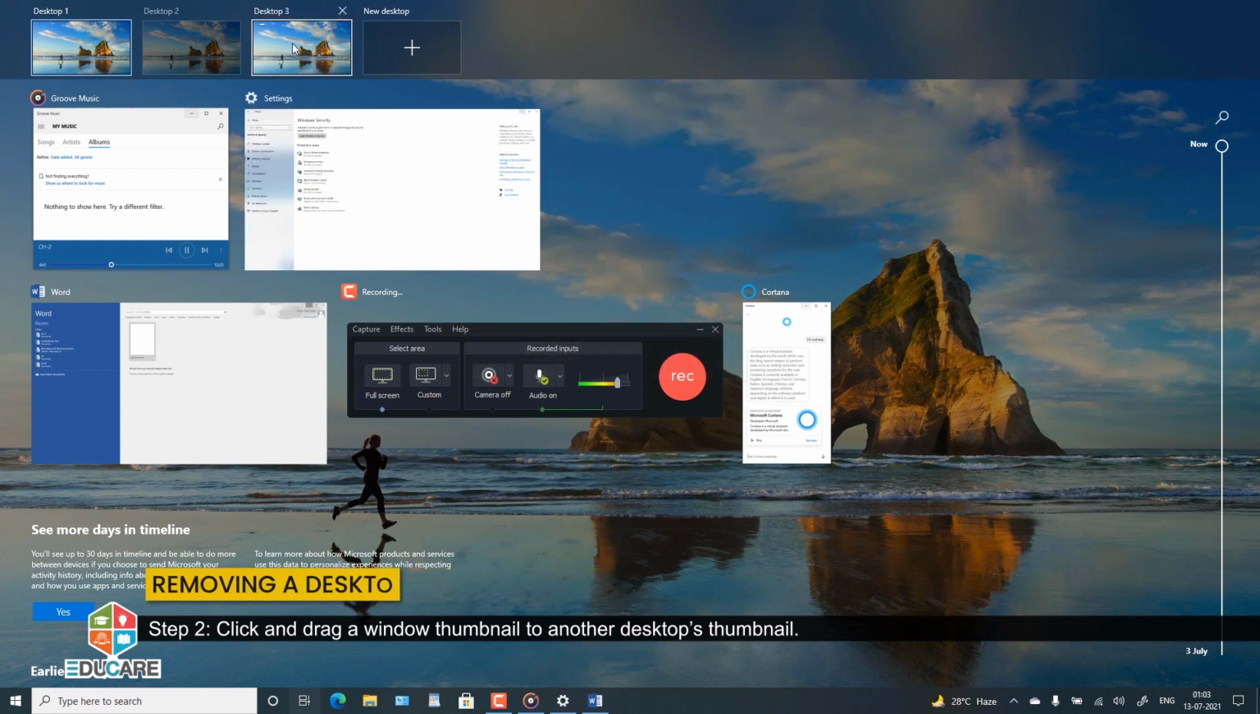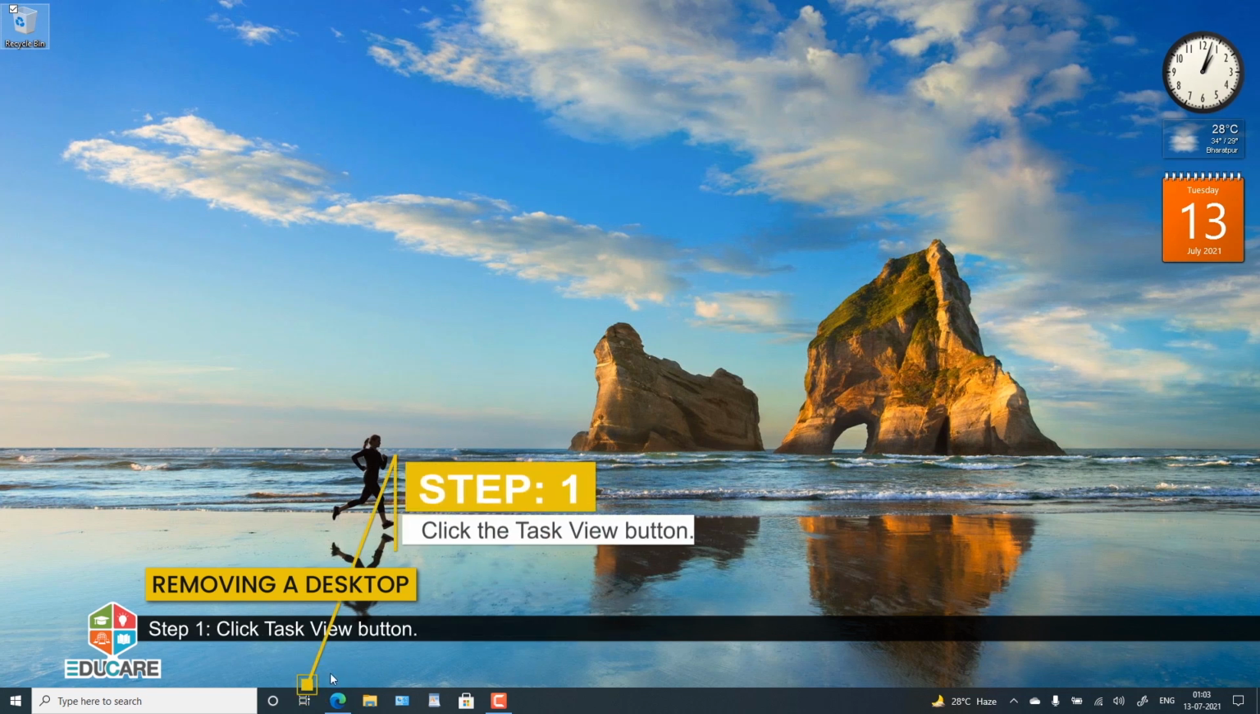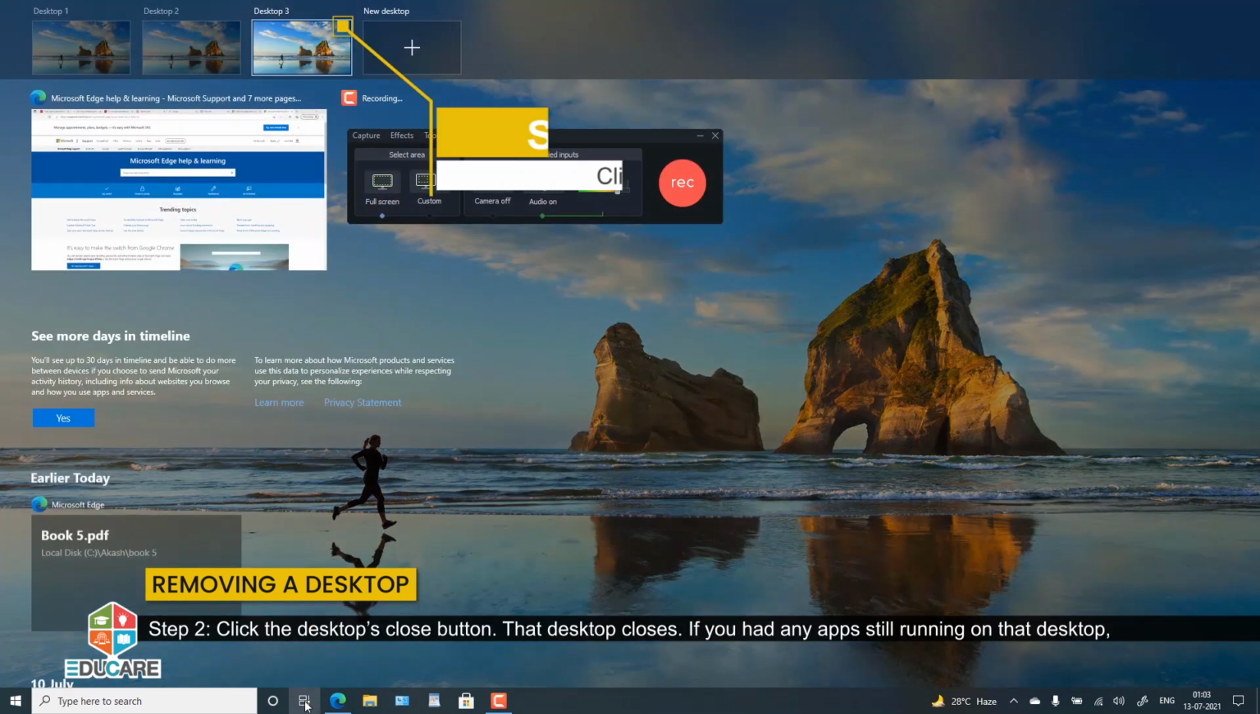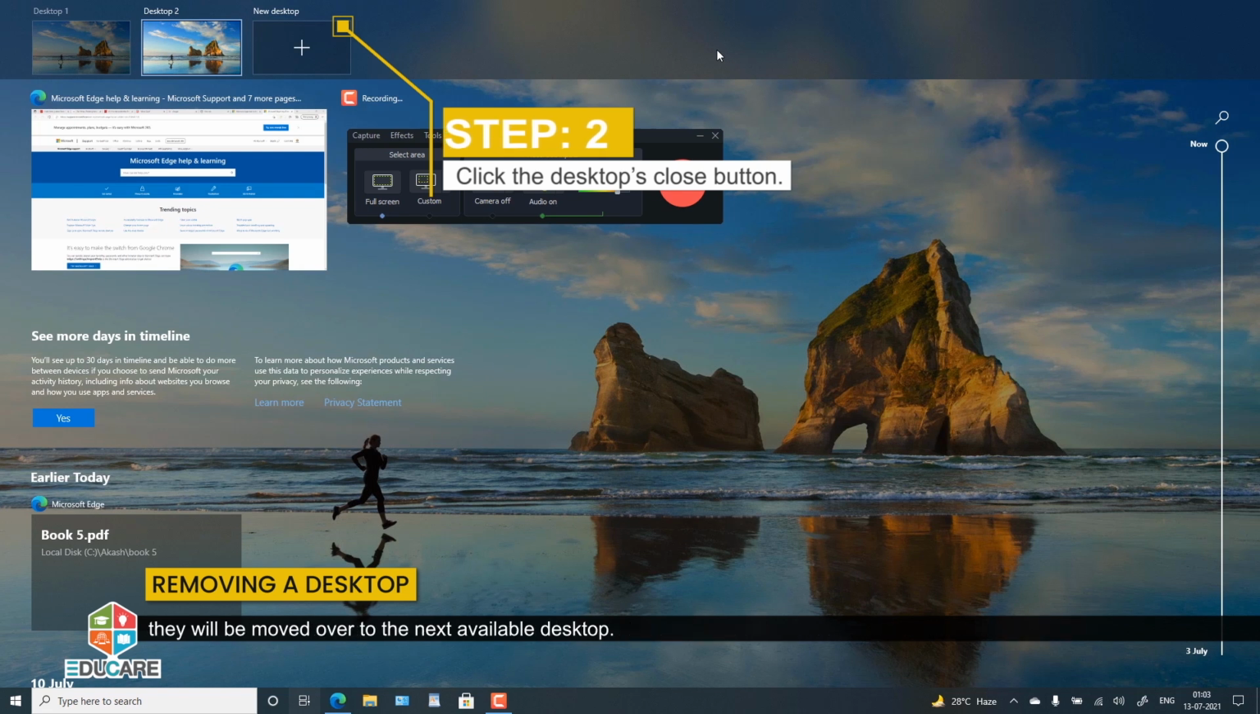Removing a desktop. If you no longer require a desktop, you can get rid of it. Step 1. Click the Task View button. Step 2. Click the desktop's Close button. That desktop closes. If you had any apps still running on that desktop, they will be moved over to the next available desktop.